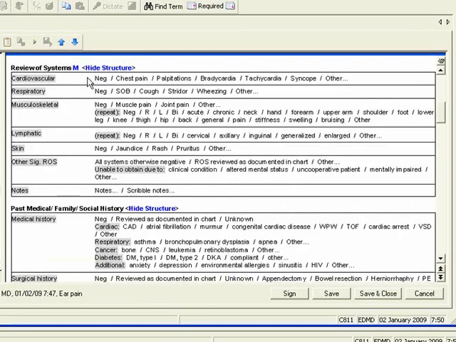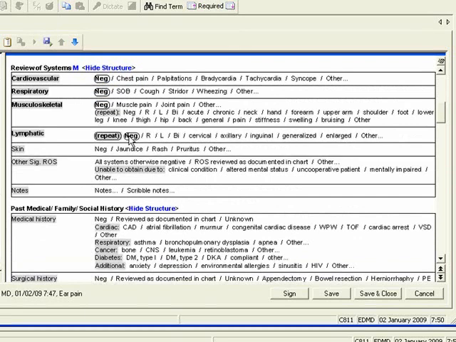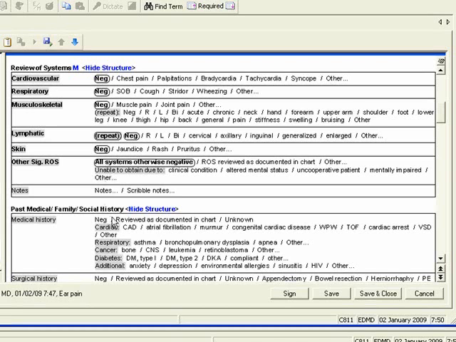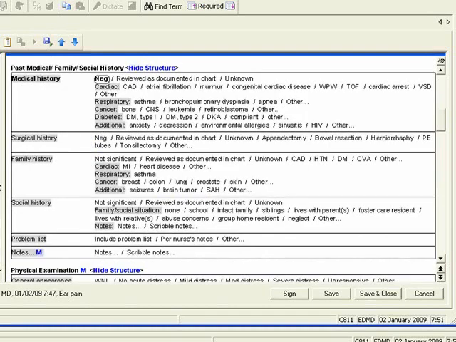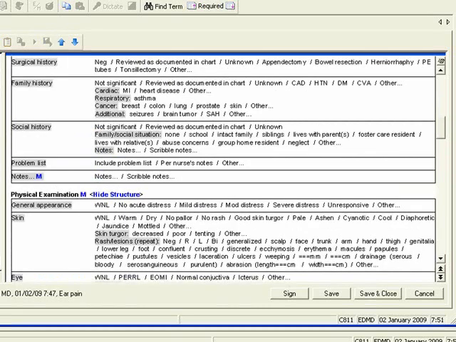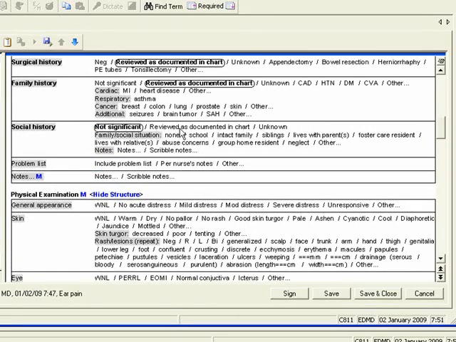Into my ROS, I'll indicate negative. He has no cough, he's doing fine respiratory. No lymphadenopathy, skin is fine. All systems are otherwise negative. Going into my past medical history and family and social history, these are the things that certainly are not going to be the same for each patient. So attack these as needed. And I'm through with that.